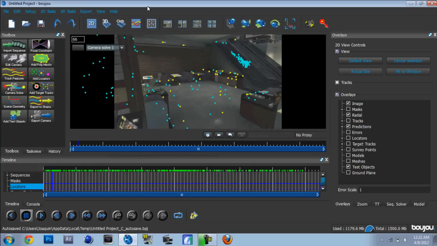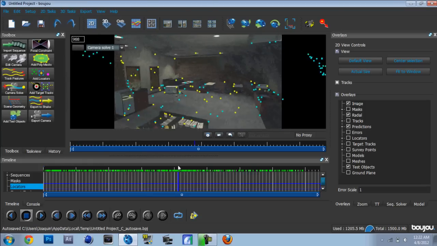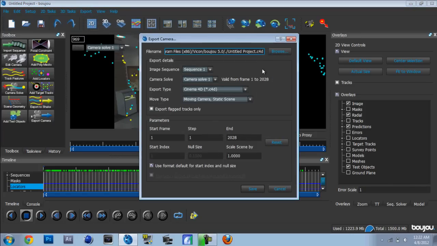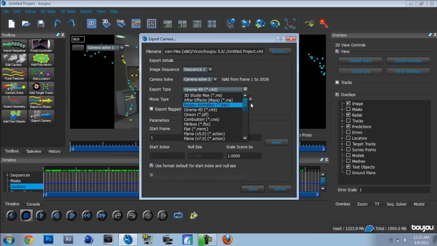Okay, the final step is to export these chords. So what you do now is you go to export and you export the camera solve. And because you're gonna be using Cinema 4D for this, you want to export type, scroll until you find Cinema 4D, and it's gonna be image sequence, camera solve 1, moving camera. Remember this, moving camera static scene, because it's what's going on, and everything's good.